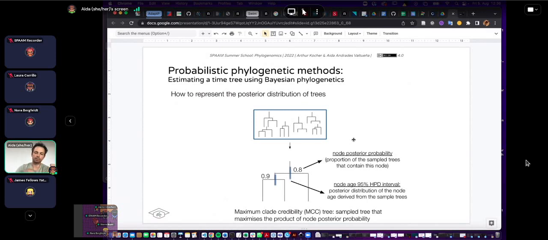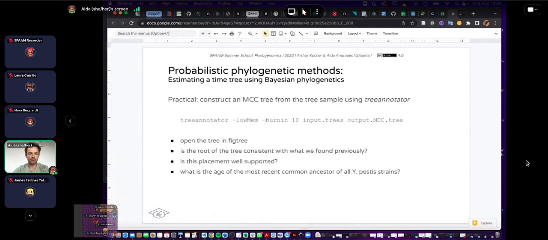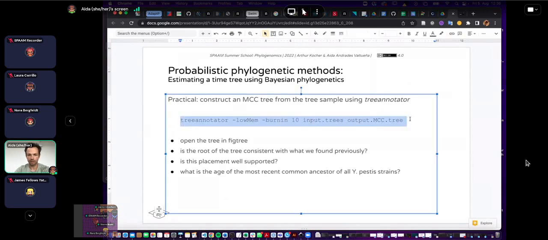So you're looking at your sample of trees, and for each clade in this sample, you compute the proportion of the sample trees that contain this clade. This is somewhat analogous to the bootstrap report that I was telling you about before. And then the tree that you select as a point estimate for your posterior distribution is the one that maximizes the product of those posterior supports. It is called the MCC tree, for maximum clade credibility tree. And that's something you can build using a program called TreeAnnotator, using this command line here, which I'm going to run quickly.